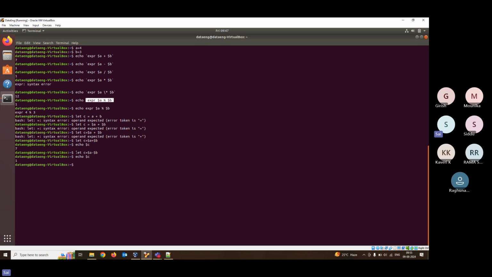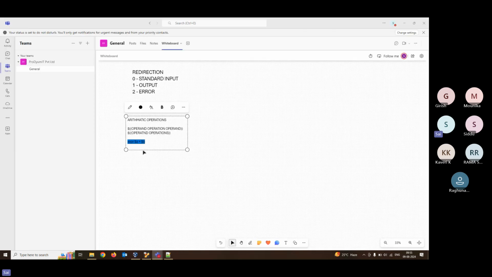So anyhow, we discussed three things. One is A is equal to $A plus B, this is one syntax. This is the other syntax. Then let C is equal to $A plus $B. These are the three syntaxes that we discussed for arithmetic operations.